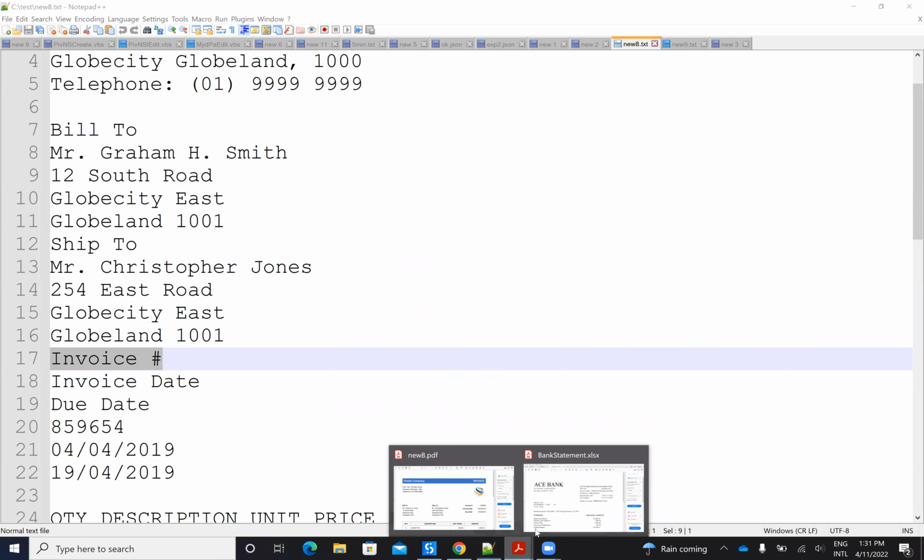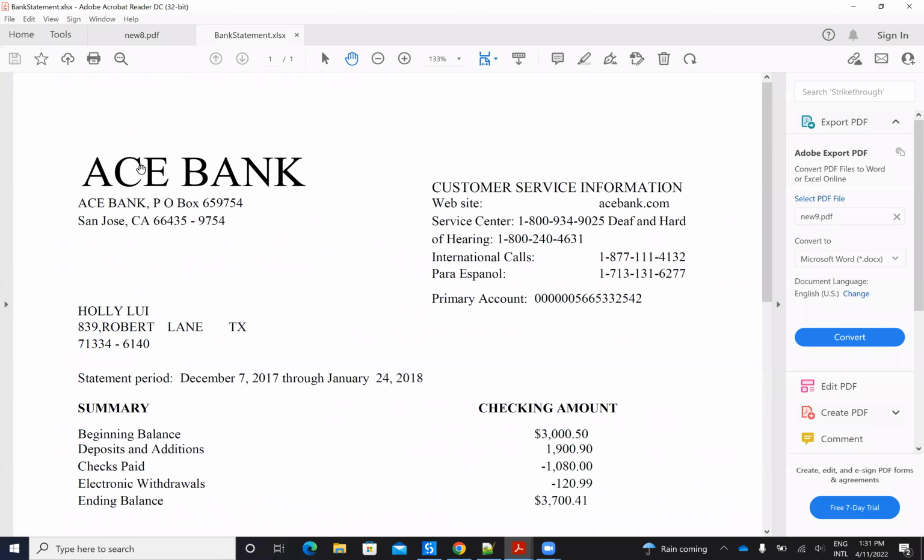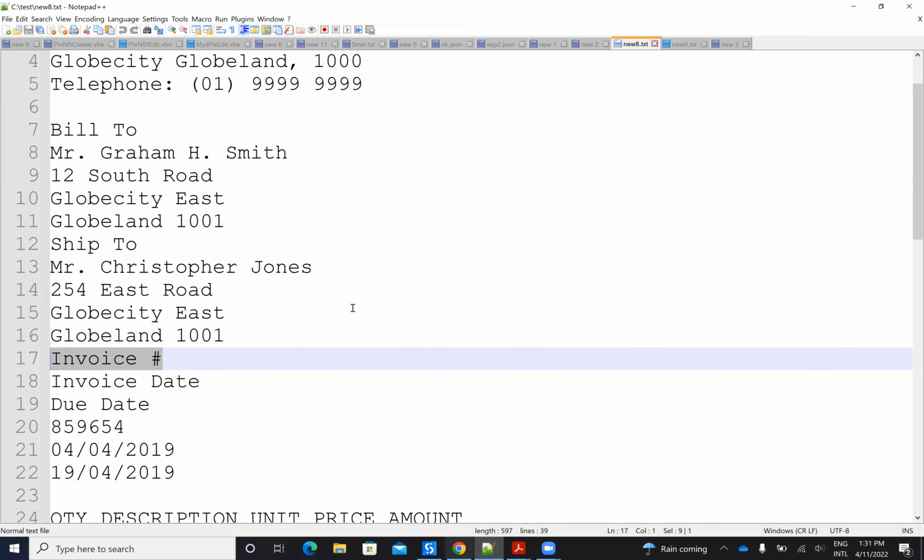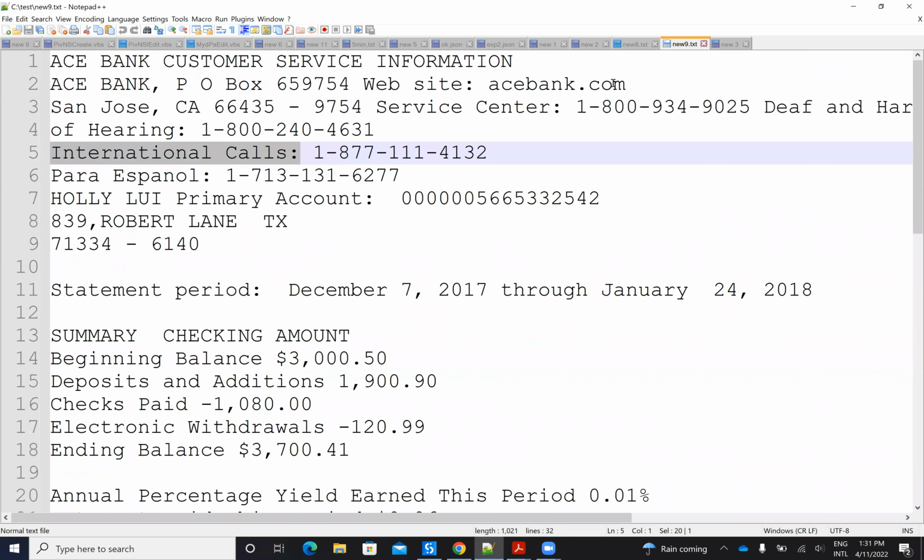Next step, let's get some data. For example, on this AC Bank invoice, I have to extract the international calls. To be able to extract this, I will go into the text file, and I will see that the text file is like this. I will search for the international calls, and what comes after international calls until the end of the line is my number.